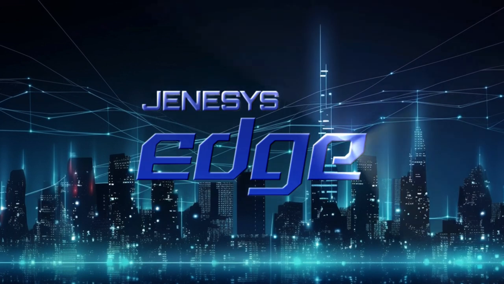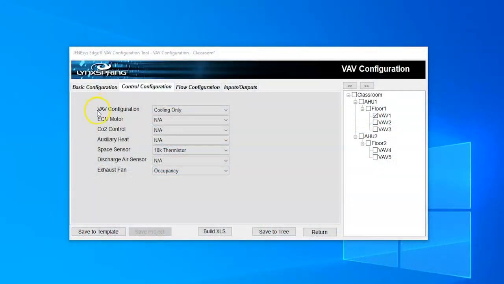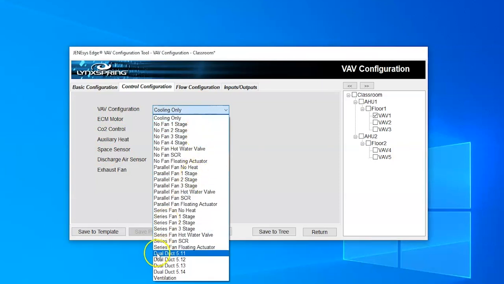The Control Configuration tab contains 7 drop-down fields: VAV configuration, ECM motor, CO2 control, auxiliary heat, space sensor, discharge air sensor, and exhaust fan. The VAV configuration drop-down field can affect the fields in the Flow Configuration tab. For example, if I were to select a dual duct box as the VAV configuration, the heating section in the Flow Configuration tab is enabled.